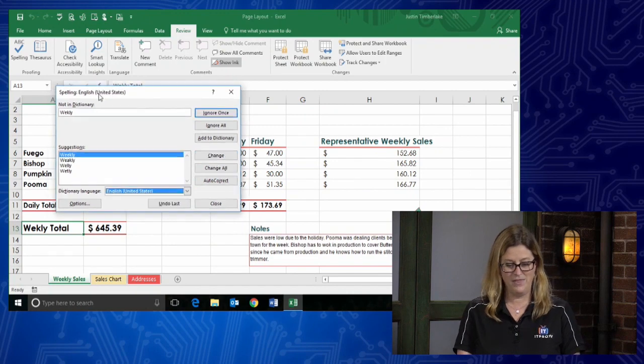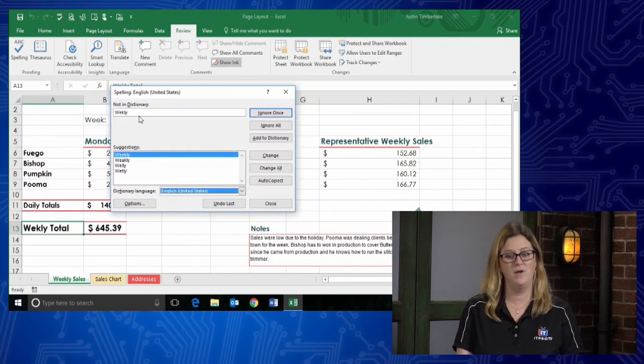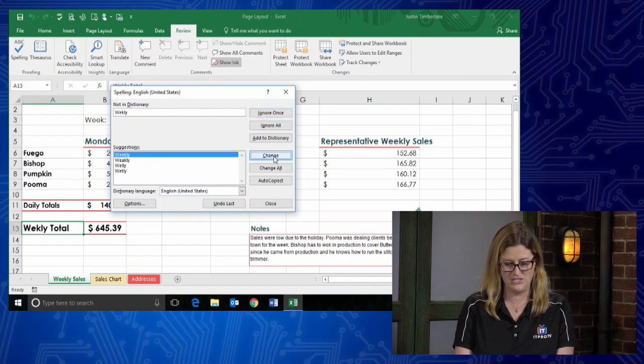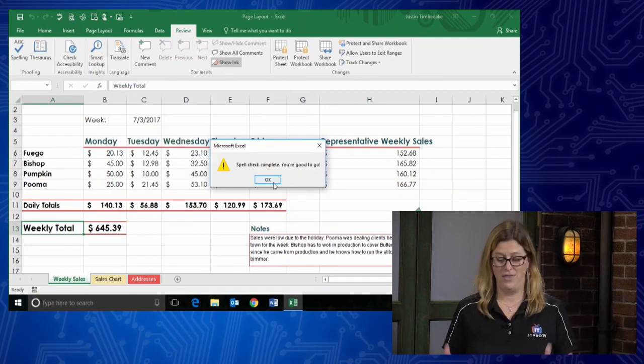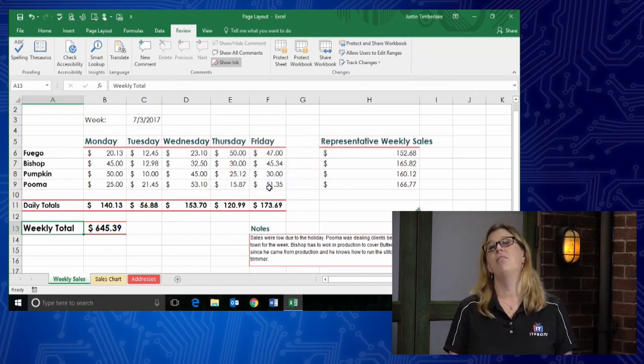And weekly, that's another one. Oh, good. I'm glad that I'm running the spell check. So it's supposed to be changing to that. And now it says, great, you're done, good to go, thank you. I click OK, and there I go.